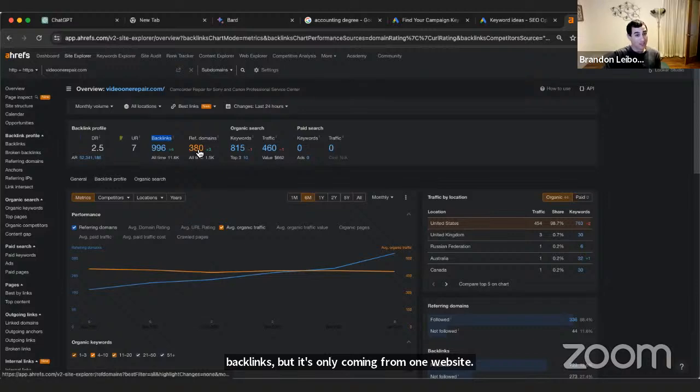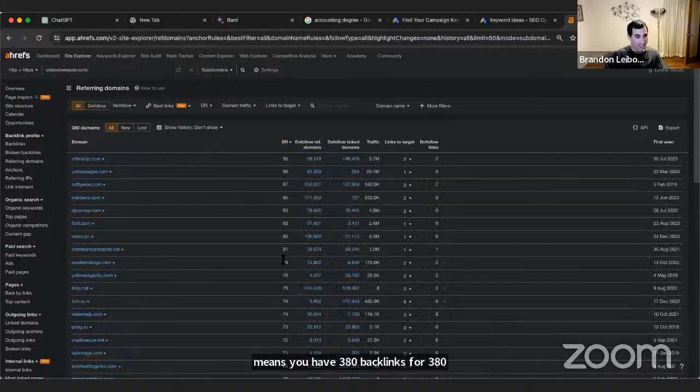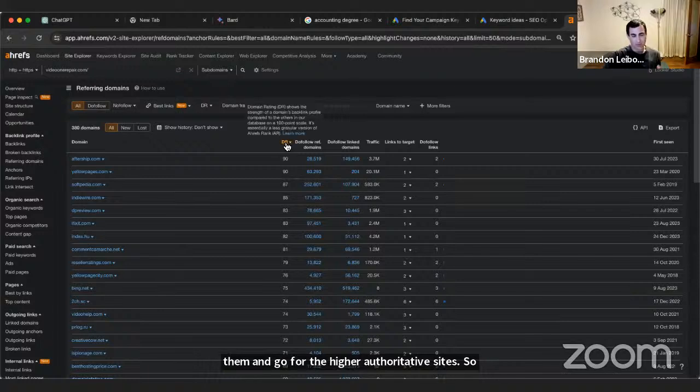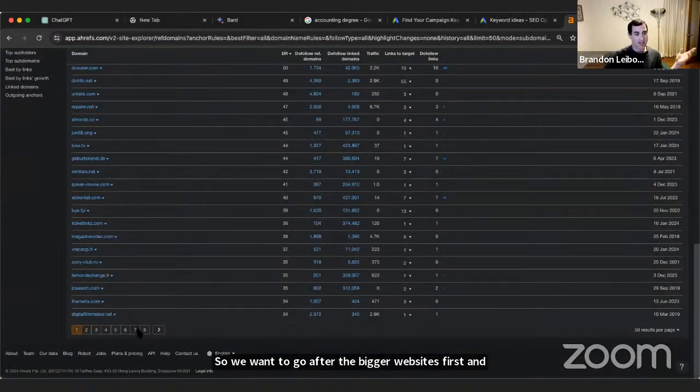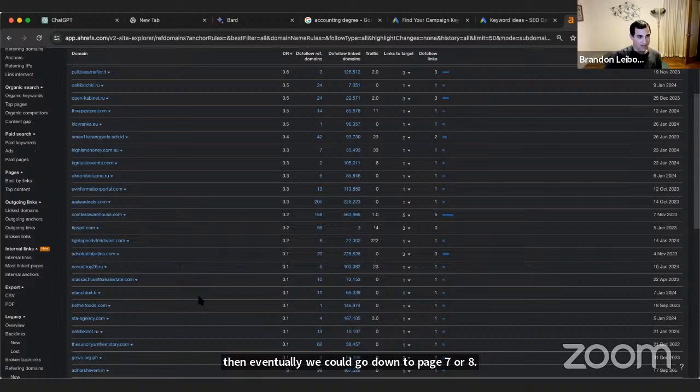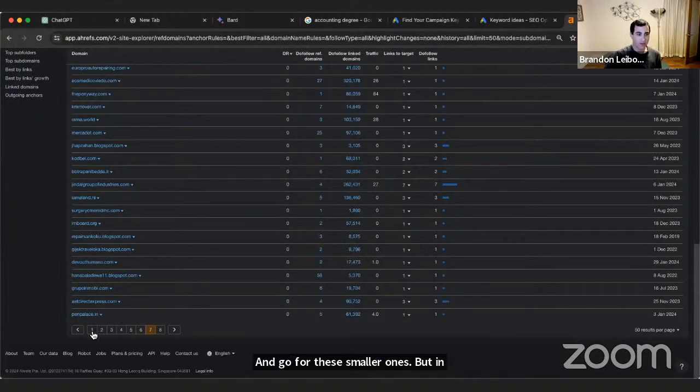And referring domains, you have 380, which is a lot of websites. So 380 is a lot to go through, but we want to prioritize them and go for the higher authority sites. So each tool is different, but this one has DR, and this is their ranking system saying the higher the DR, the more popular or the more SEO value you're going to get from these backlinks. So we want to go after the bigger websites first, and then eventually we could go down to page 7 or 8 and go for these smaller ones. But initially, we want to go for the bigger ones.